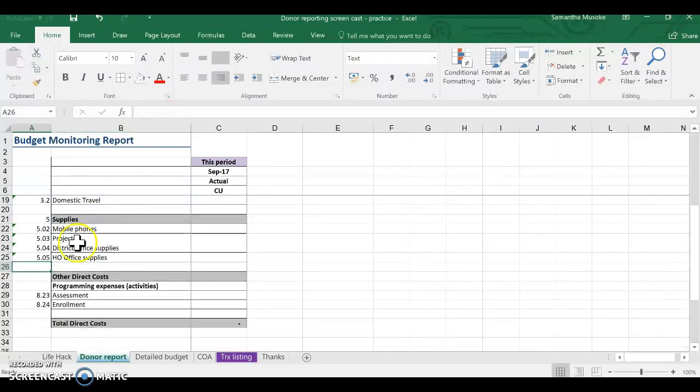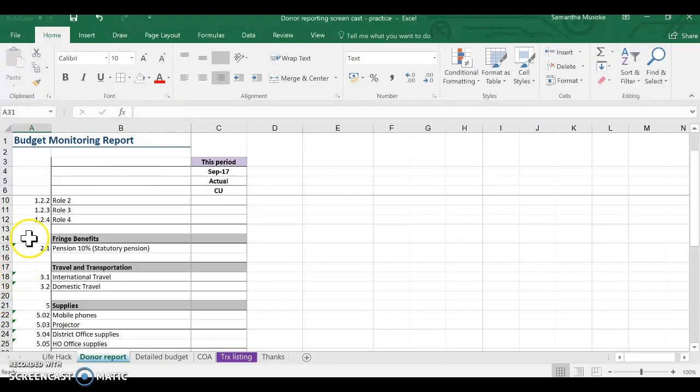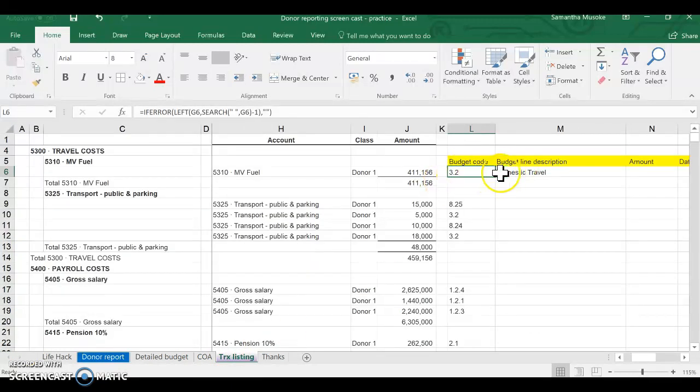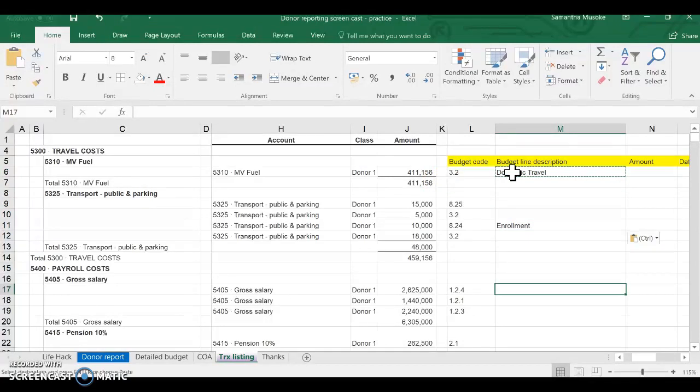Click in and press enter. Click in and press enter. And now these are all text strings. It might say 3.2, but it's a bit of text. Come back here and, oh, it's recognized that that's domestic travel, that's enrollment, this is the salary for those different roles. So that's much better.